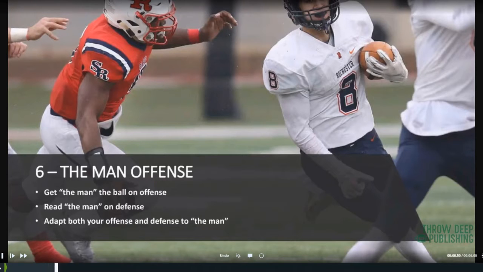The sixth one, the man offense. And again, this is what my father taught me, and this is what he calls his offense. He's really a shotgun, gap scheme like us, has always been big, quick game, vertical kind of team, but he calls it the man offense. And what the man offense is: get the man the ball on offense. Whoever your man is, whoever your guy is, how do you get him the ball in space and as many times as you can to make him be the best player he can be?